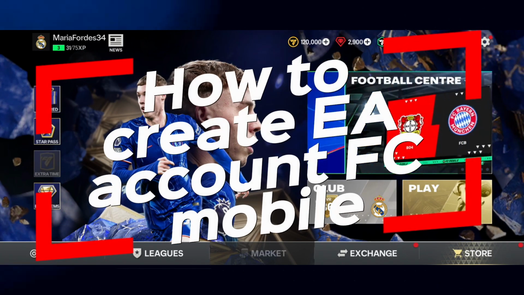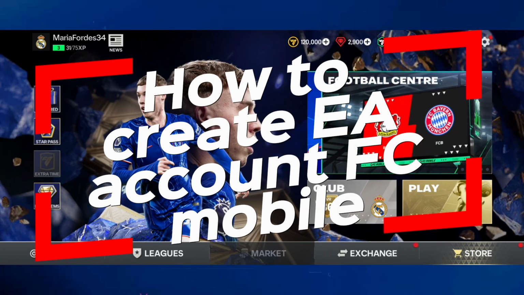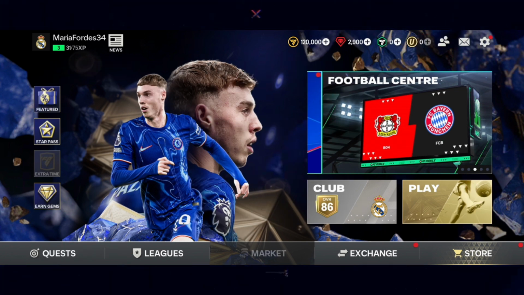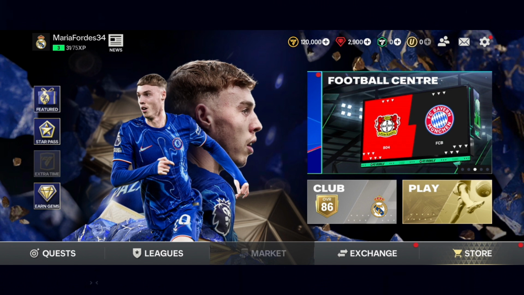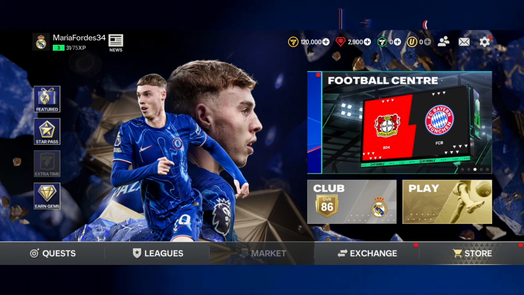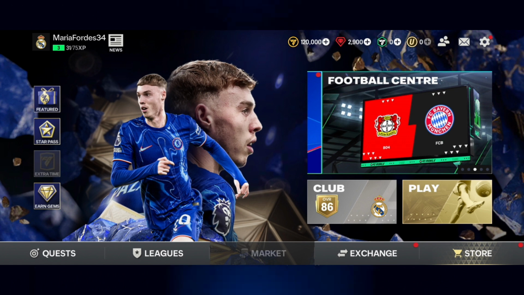This tutorial will guide you through the process of linking and creating an EA account in FC Mobile. This is essential for saving your game progress and accessing additional features in FIFA Mobile 24. By following the steps, you'll ensure your gaming experience is enhanced and your achievements are preserved.